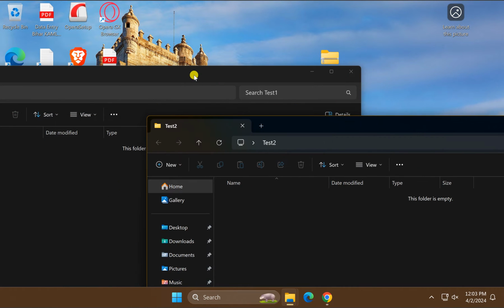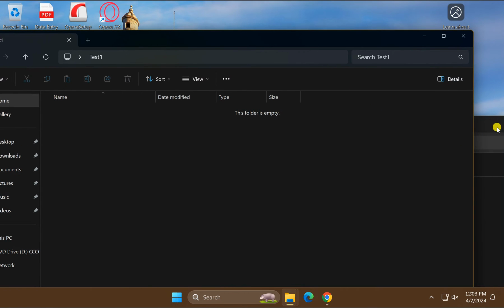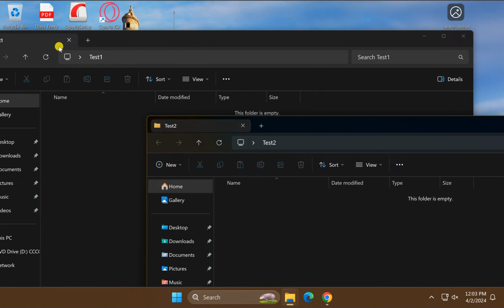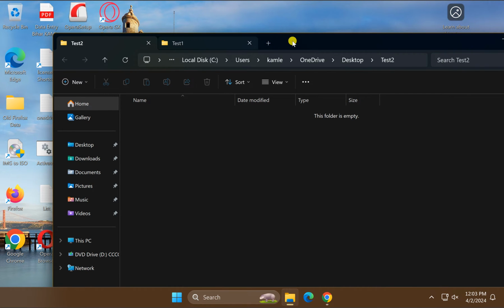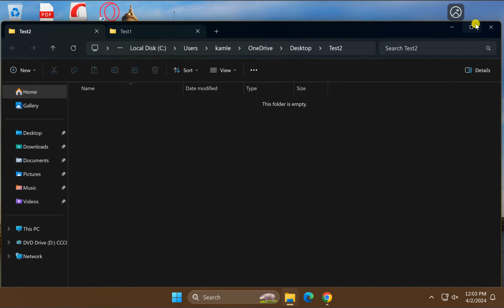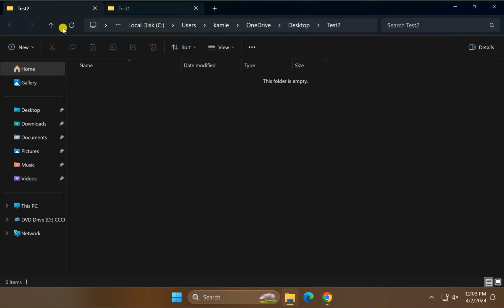You can always rearrange it by dragging this tab to the tab of the other window. However, if you want to enable this behavior by default, that means whenever you open separate folders, it should automatically open in a new tab in the File Explorer window.